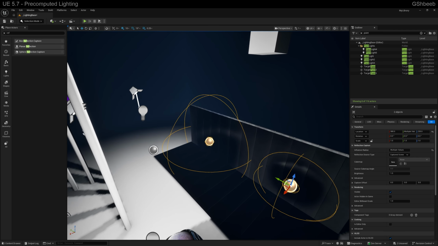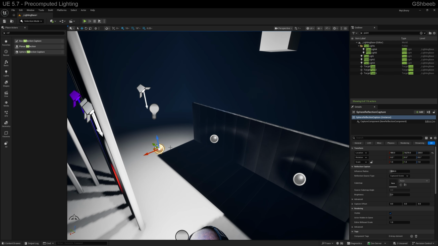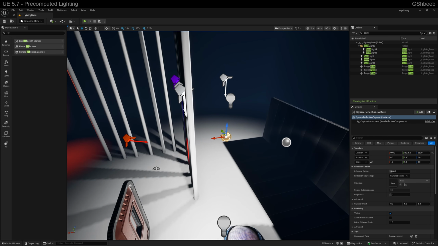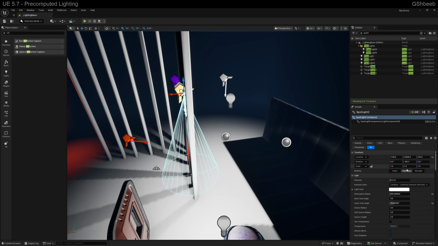So when you work with the precomputed lighting system, building lighting, building reflections, being mindful of channels, the mobility of the assets that you're working with, and the lights that are affecting them, it's a larger world of consideration. So when you think about working with precomputed lighting, make sure that you're approaching it intentionally.